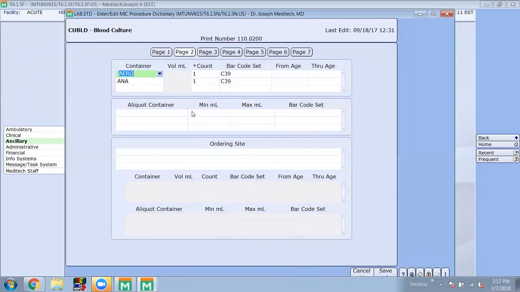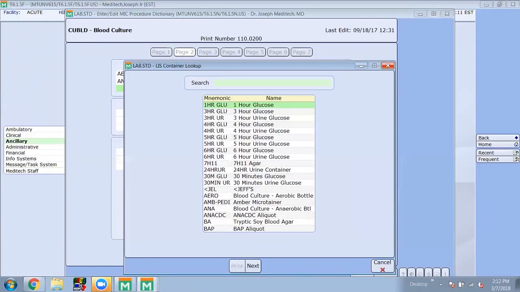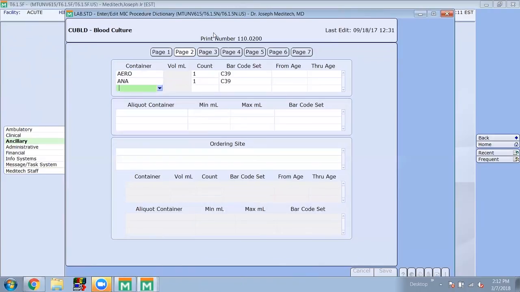Page 2 of your dictionary is where you have some fields for attaching containers. The container field is just a lookup to your LAS container dictionary. Something that you might attach to a throat culture might be a container of swab, for example. You can still determine what method you're using to measure the container. You can use volume or count, which is determined based upon the container.